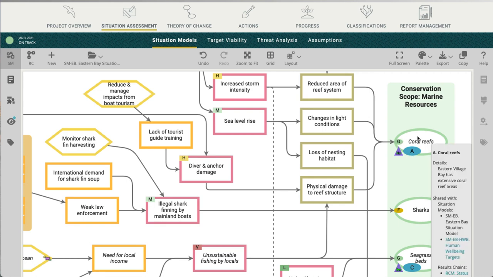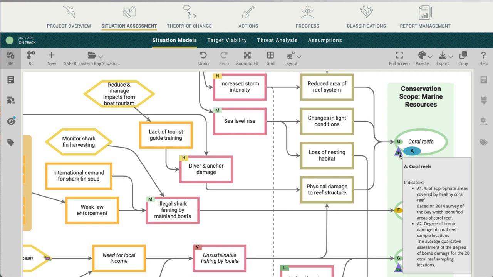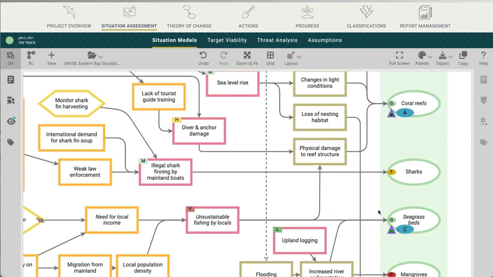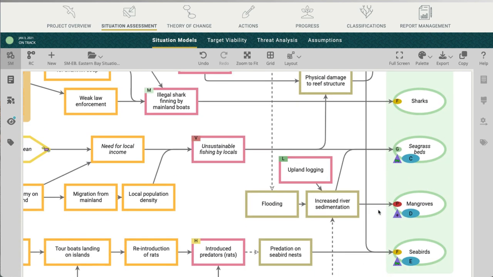You can see immediately this coral reef target is using the key ecological assessment mode. It's got the purple triangle for an indicator with the green KEA symbol. And if we scroll down, you can see that the mangroves target uses the simple viability mode. It just shows an indicator with a plus sign, which means it has multiple indicators, but since there's no green key, it is not using the KEA mode for target viability.